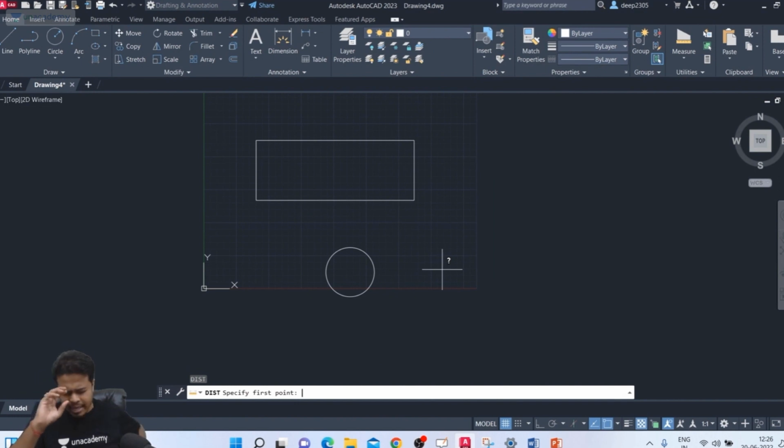Actually, inquiry commands are used to see the dimensions, to see the distance, to see the radius, to check the volume, to check the area, like that, to check the angles. Okay, so dist, this is the first inquiry command. Di is the shortcut key. So select this first point, left click, and again select this point.